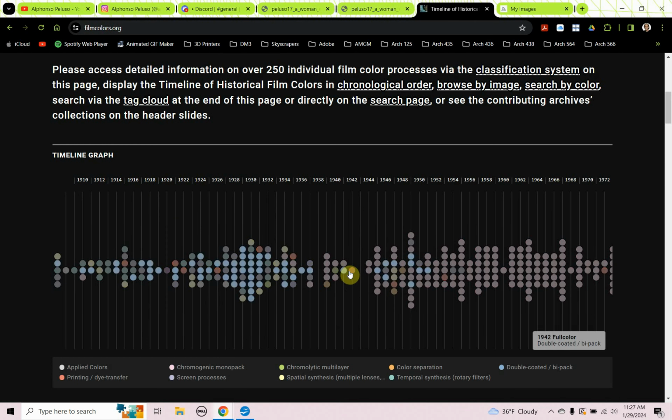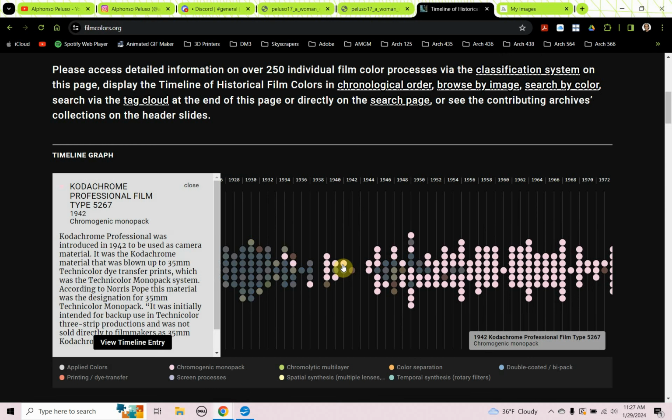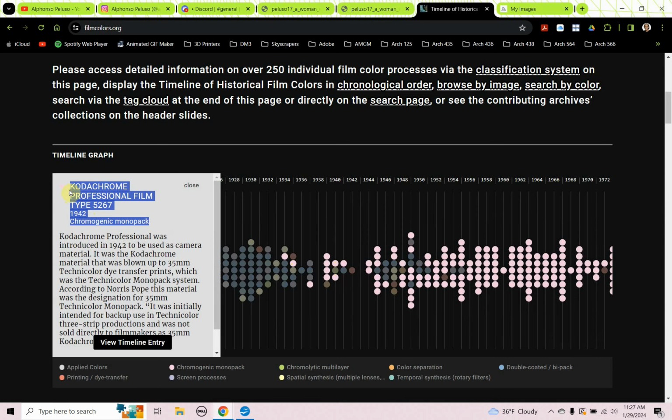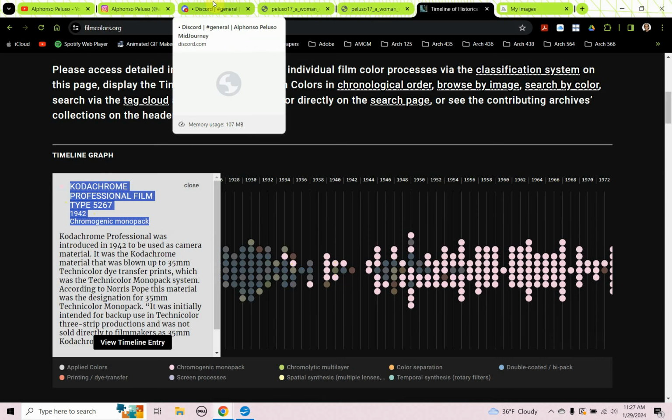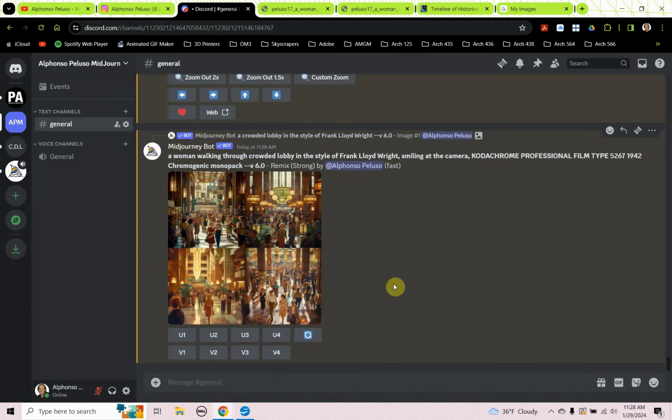It's interesting, these things are color coded. Just seeing this awesome website, the film type names highlight all in pink when you go over them. This one, Kodachrome. Kodachrome, that sounds great. All right, let's see what we get.